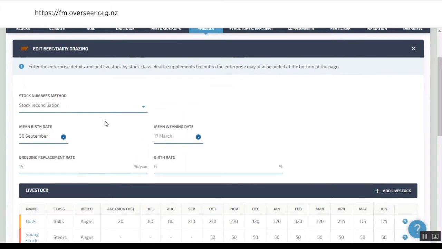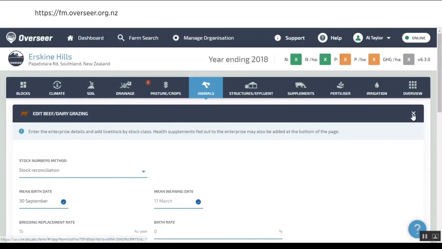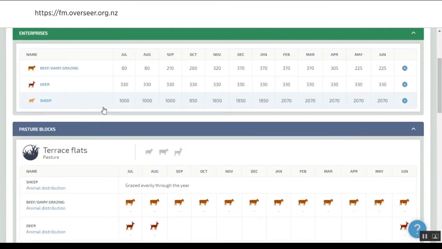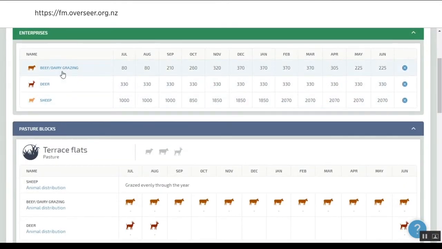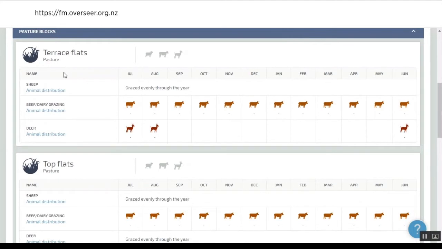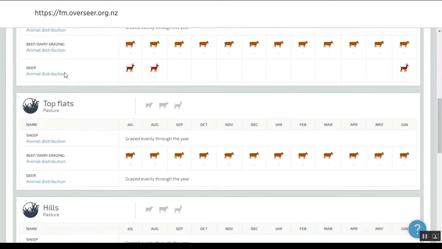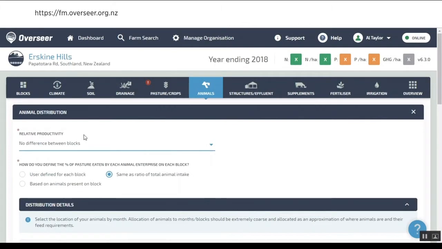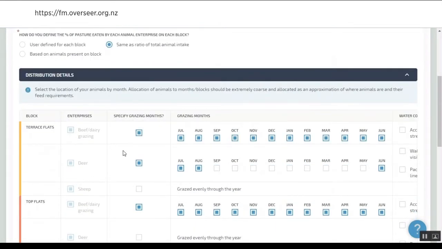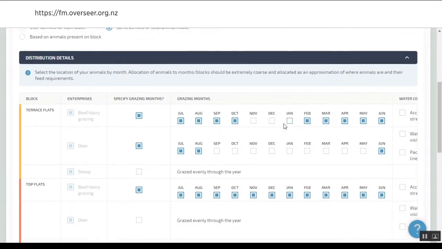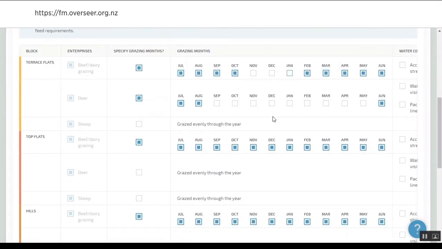And just as a heads up, dairy grazing is found under beef in Overseer. It's not separate, it's not considered dairy cows, but it will bring through dairy cows if you want it to. You can be a little bit caught out looking for them. So what we have here is, if you do want to change the animal distribution, you can go through and click when they're not on. It's as simple as clicking. Absolutely. And like I said, look at it by season.